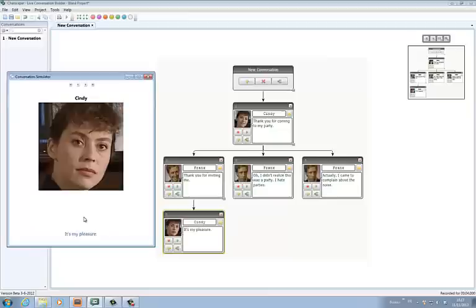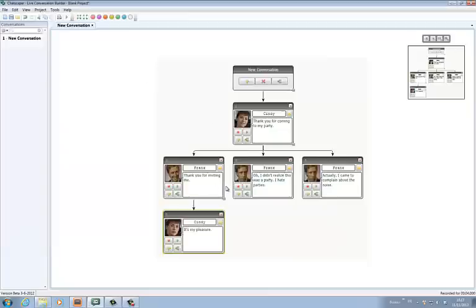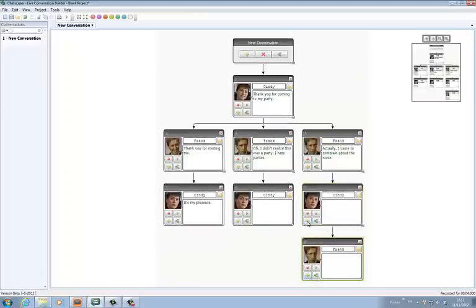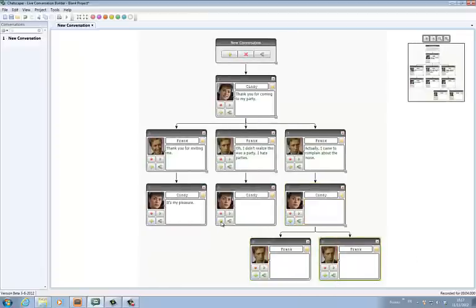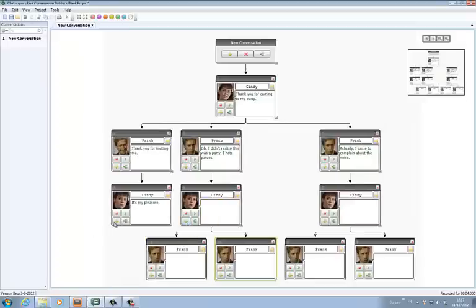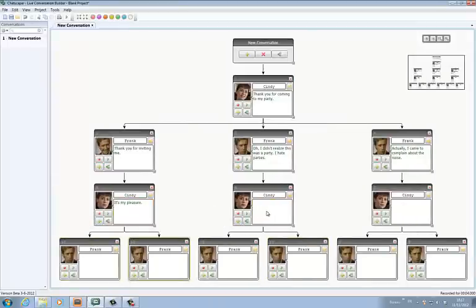It's my pleasure. So there we have a very simple dialogue, which can be developed just by clicking on these different buttons, and you can extend it and make it more and more complex. And in all cases, the dialogue will execute, but you can write new text.